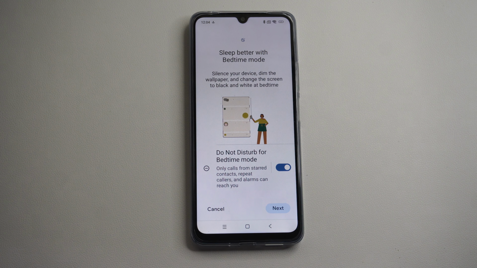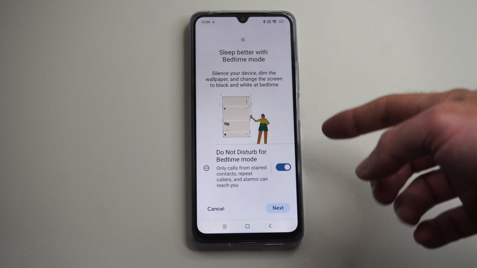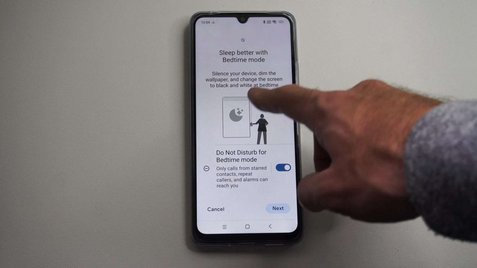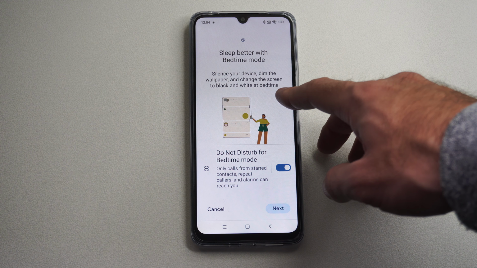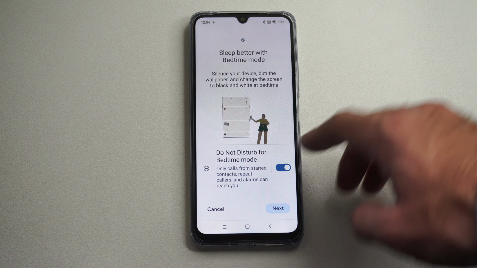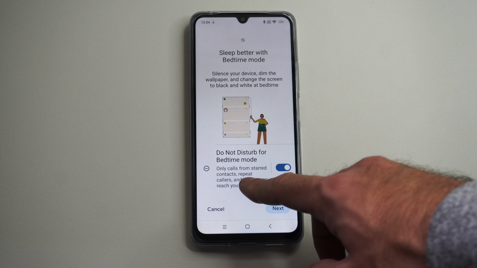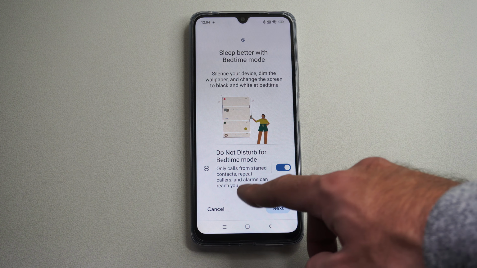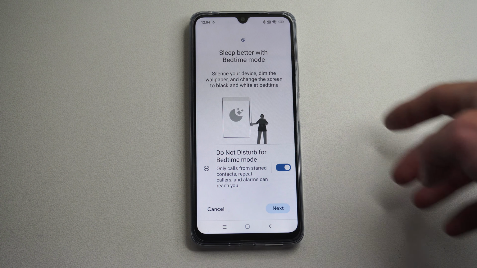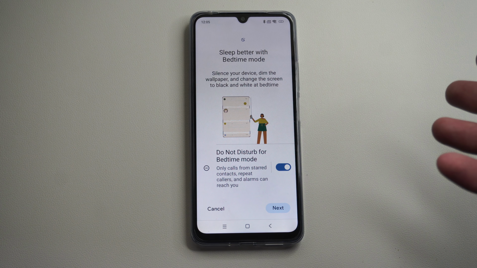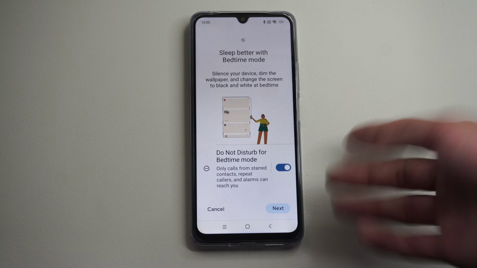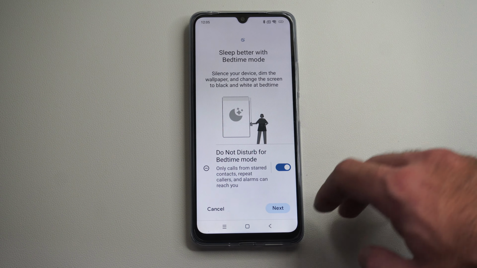Today in this video I'm going to show you how to turn on bedtime mode on your Xiaomi phone. This will silence your device, dim the wallpaper, and change the screen to black and white at bedtime. Only calls from starred contacts, pretty much who you favorite, and repeat callers and alarms will reach you. So if it's some random spam call or someone calls you once, it's not going to wake you up, so this is probably good to have on.